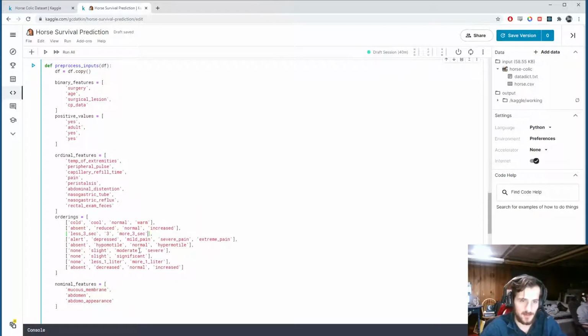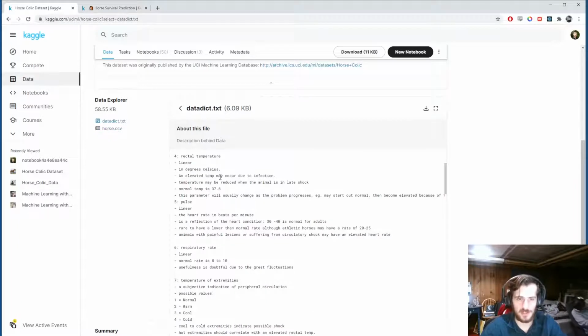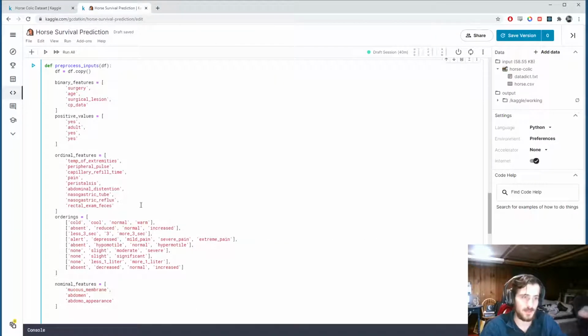And there's, for example, this pain column, which has mild pain, severe pain, extreme pain. I looked at another file here that gives some more information about the horses, about the columns, so that we know extreme pain comes after severe pain. If you're ever in a situation where you're not sure of the ordering that should be used, it's probably best to use a one-hot encoding instead.